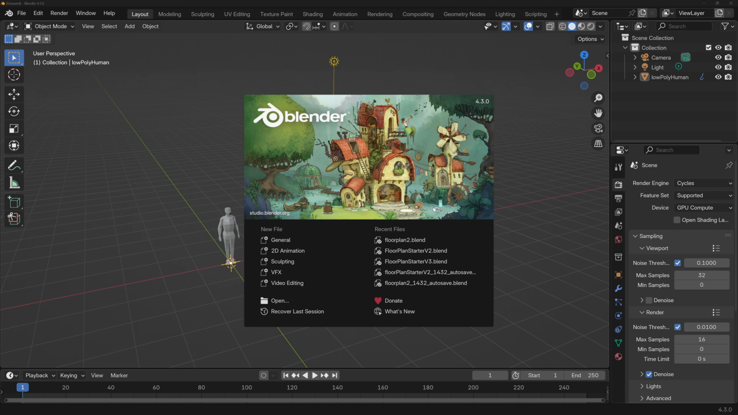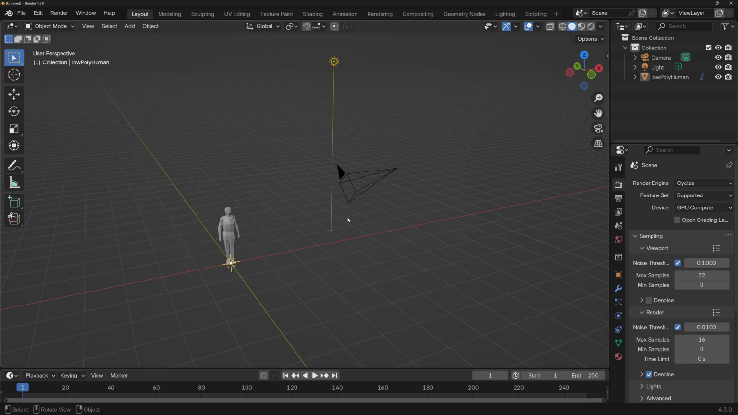Now let's jump into Blender. I'm using version 4.3, but you should mostly be able to follow if you're using 3.6 or later. Let's delete everything, so A to select all, X to delete, and click on delete to confirm the operation. The button appears right under your pointer, so you just have to click.